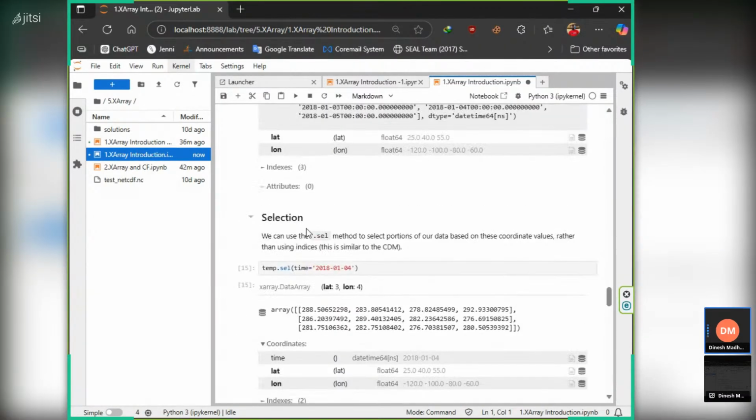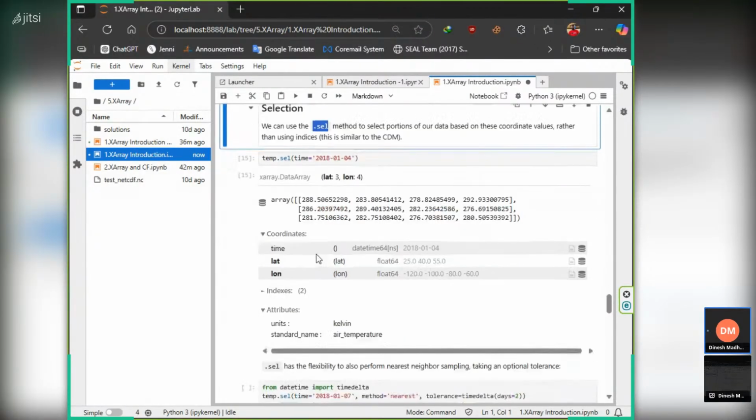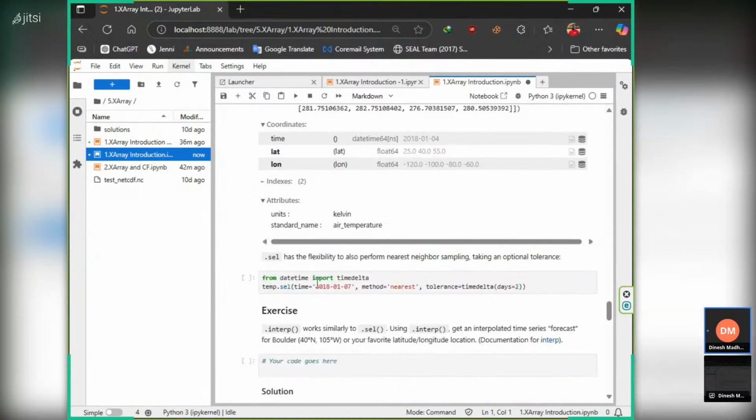That's the main thing: you can use the dot sel command to make these selections. In selection we have the flexibility of nearest neighbor sampling. So now you know, in selection, if I type something like this, what will happen?